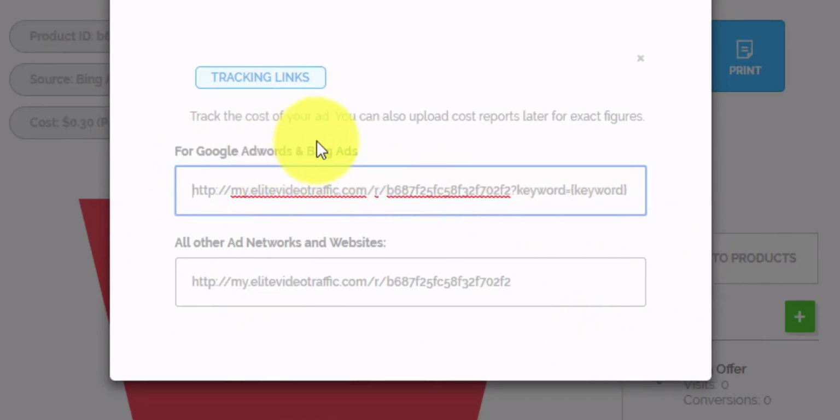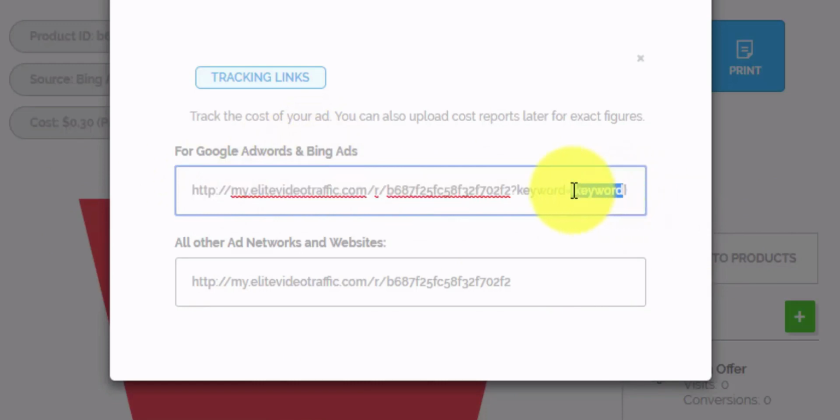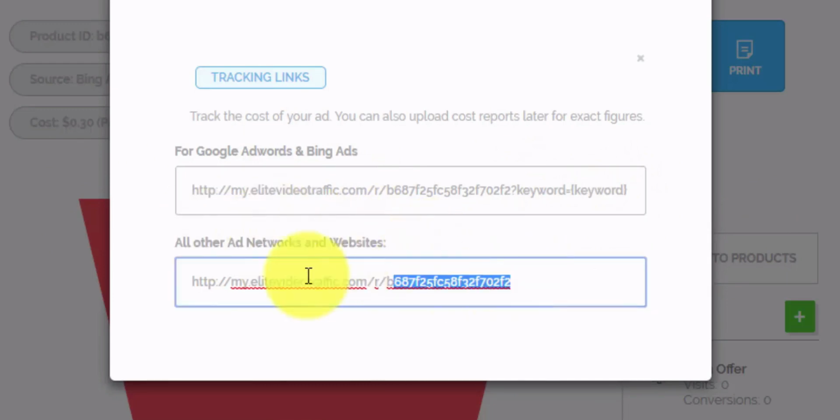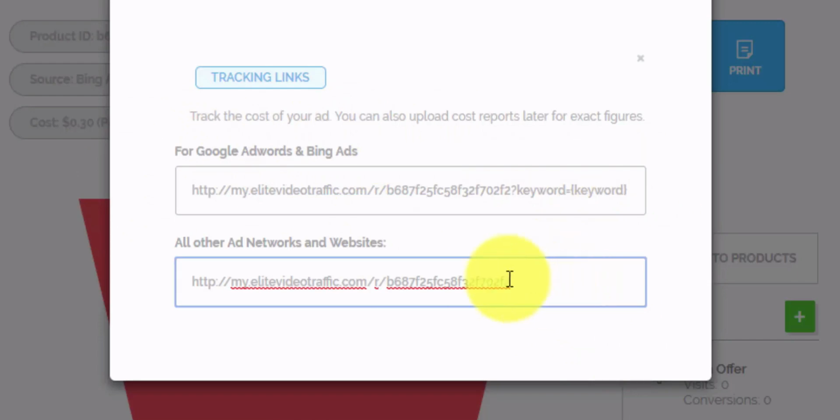If we promote for Bing Ads, and that's the purpose, we will copy this and we will enter the keyword that we want to track here. If we want to promote for other websites or ad networks, we will promote this link. So we either promote in our ad this link in Bing or Google, or on any other mediums, we will promote this link. That's how we will be able to track. Now let me just go ahead and close out of this.